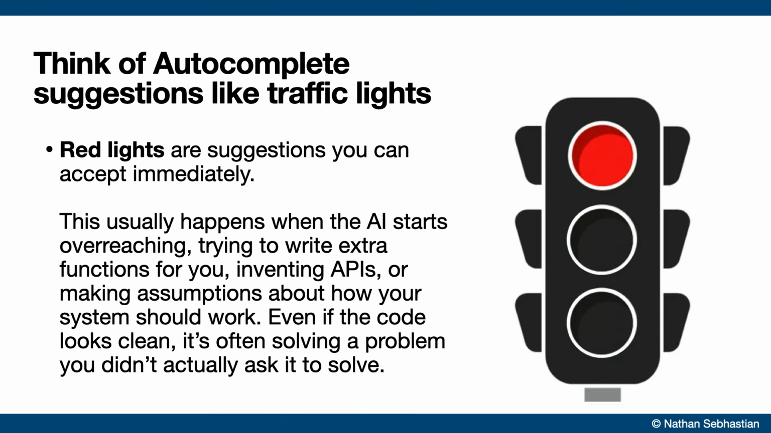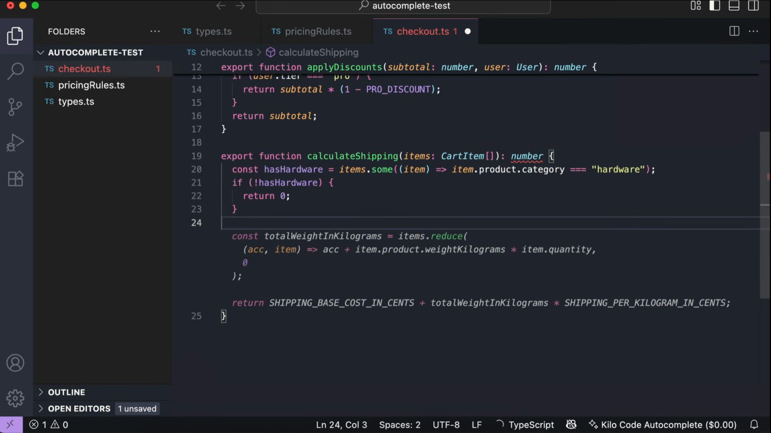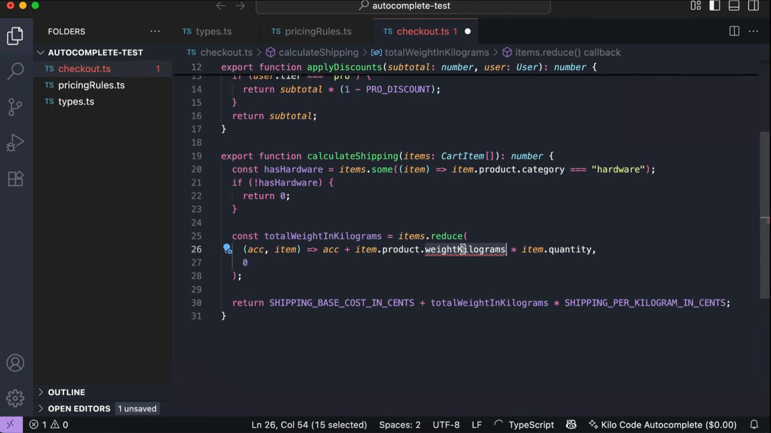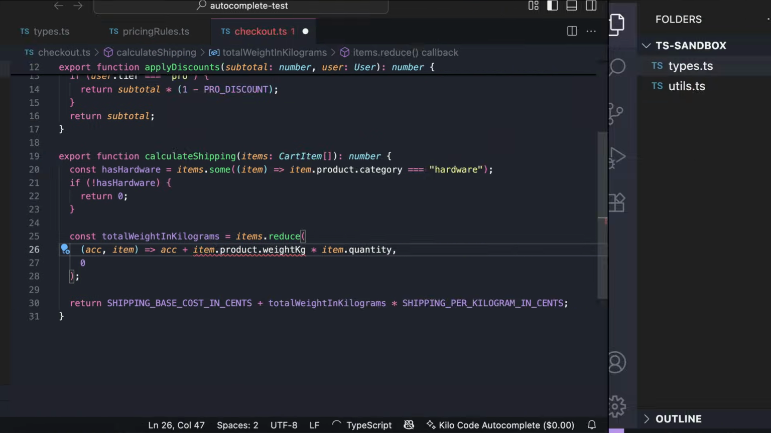And then there are red lights. These are suggestions where you just hit escape and move on. This usually happens when the AI starts overreaching, trying to write extra functions for you, inventing APIs, or making assumptions about how your system should work. Even if the code looks clean, it's often solving a problem you didn't actually ask it to solve. In this video, I'll show you how to spot these green, yellow, and red signals in real time, and how thinking this way can help you use autocomplete more effectively.